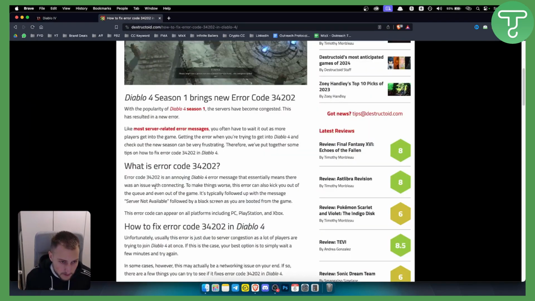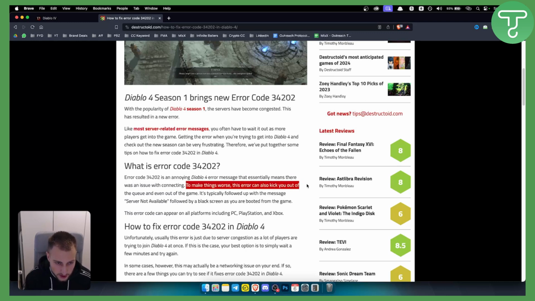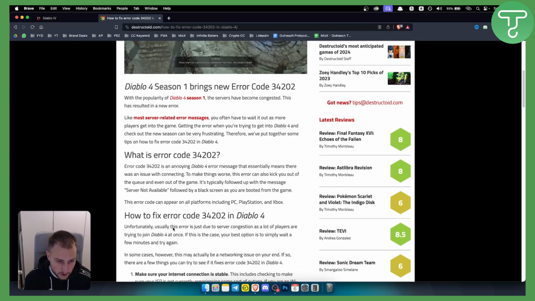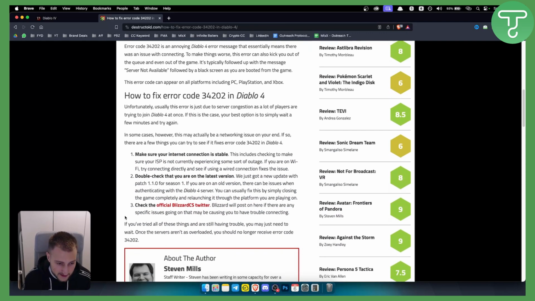So obviously, as you can see, error code 34202 is an annoying Diablo 4 error message that essentially means there was an issue with connecting. As usual, that's what the issues are with Diablo 4. To make things worse, the error can also kick you out of your queue and even out of your game. It's typically followed by the message server not available. So unfortunately, usually this error is just due to server congestion, as a lot of players are trying to join Diablo 4 at once. However, you can in some cases fix this by, again, checking the official Blizzard CS Twitter.